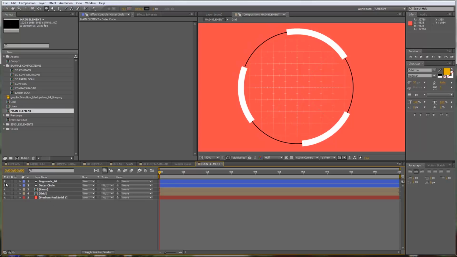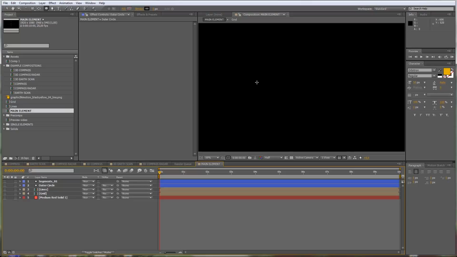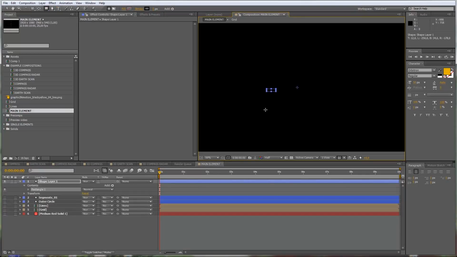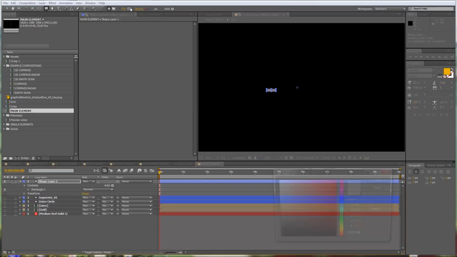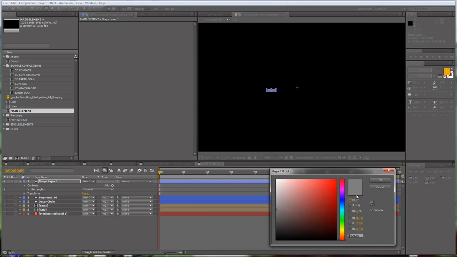So I will get rid of all of this so that I have a clean working space and I see what I'm doing. Now I want to create again a rectangle shape. So we take the rectangle tool and I just draw some kind of a shape. I don't care about the size now. We want this to have no stroke, so we select none for the stroke options, and we want to have a fill here, and press OK. And let's say the color this time should be white.